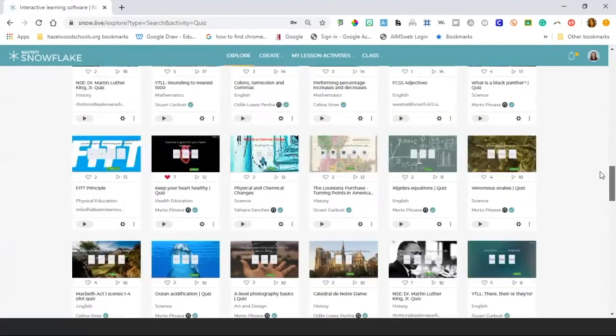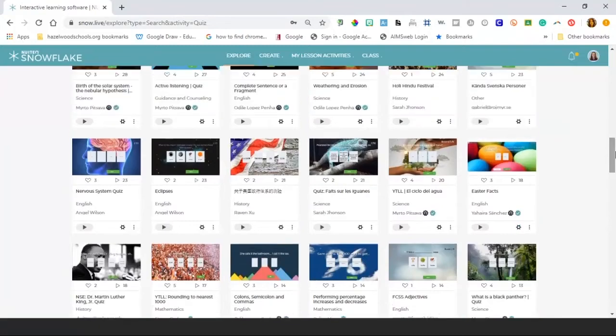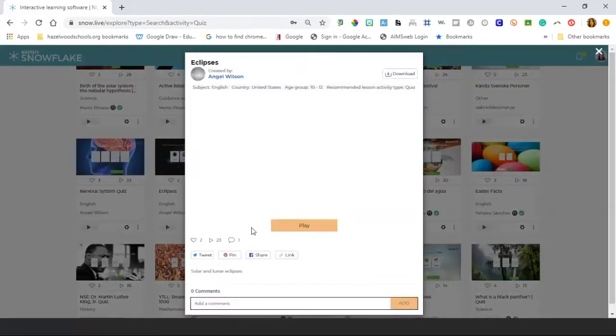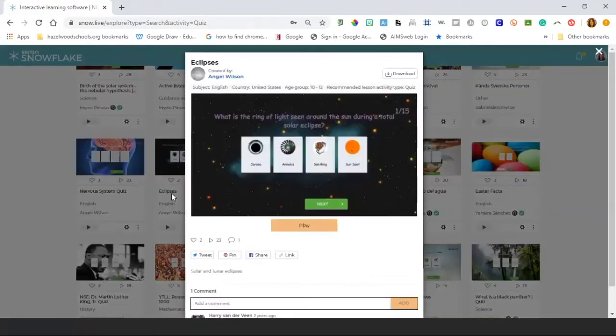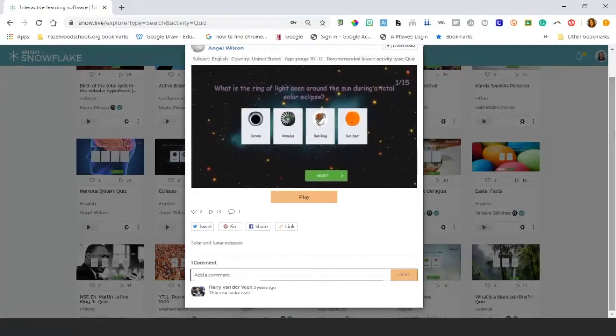And the one lesson I was going to show you was, well, here's one. This is on eclipses. So if you just click on the lesson, you can preview it here. It shows you who it's created by. You can download this lesson activity to your computer, and you can play it from there. You can also play it in Snowflake.